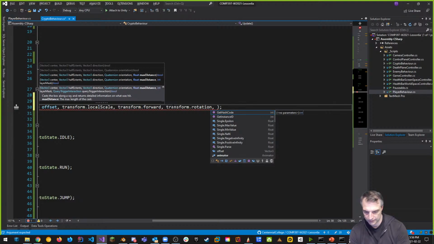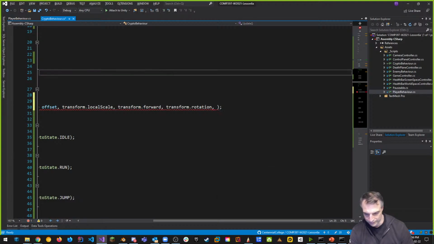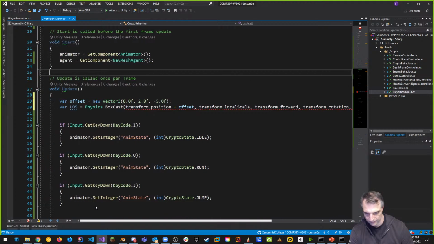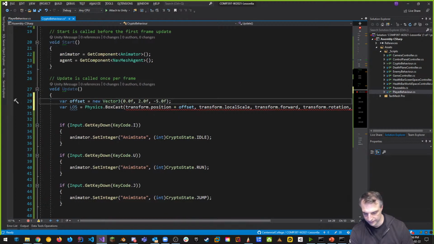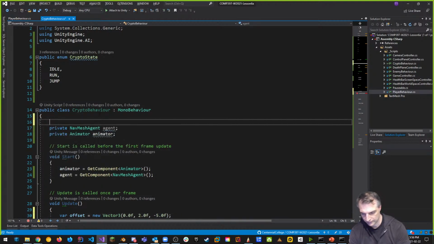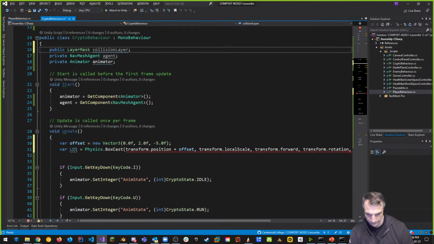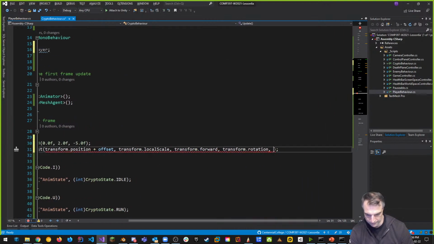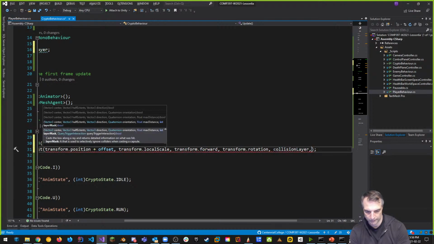So a layer mask will tell us what to collide with, right? For example, the player. So we'll call this a thing up here that we can access. Public LayerMask collisionLayer is what we want. We'll put that in there. Let's see if that's the right order. Collision layer, and modify by the maximum distance, which we said is going to be 10.